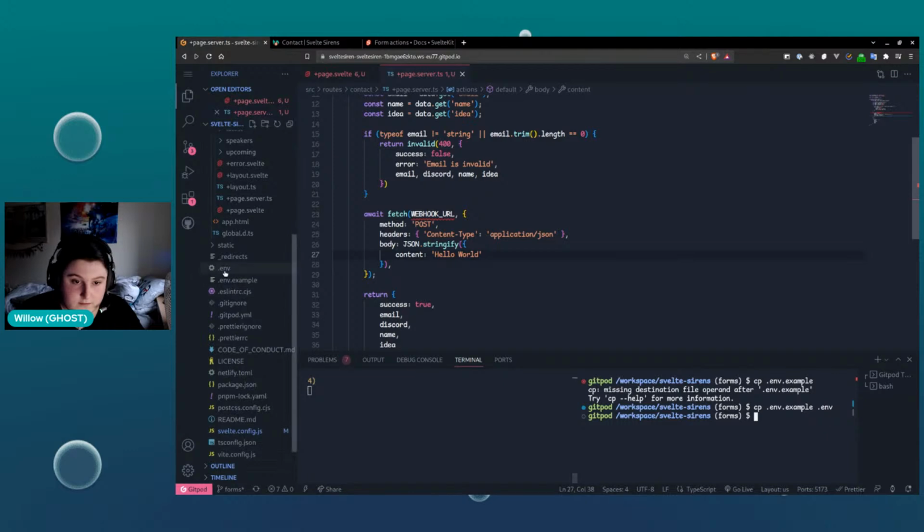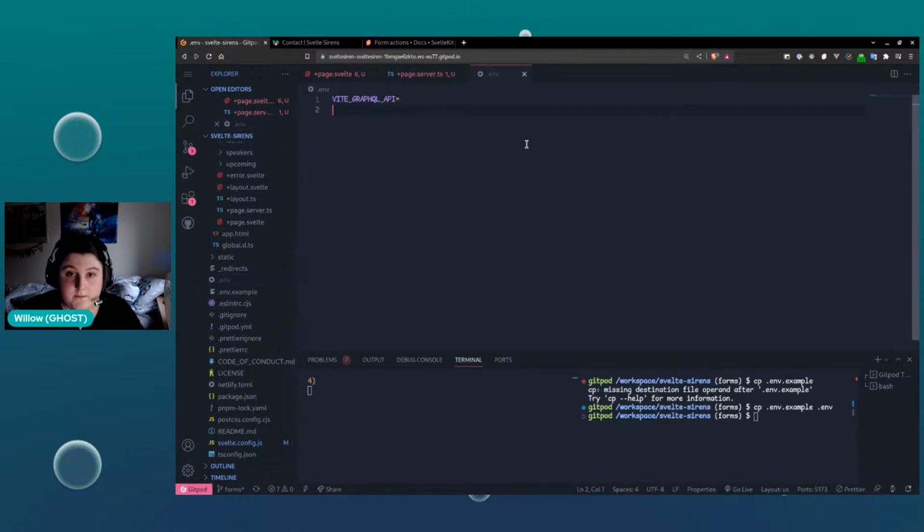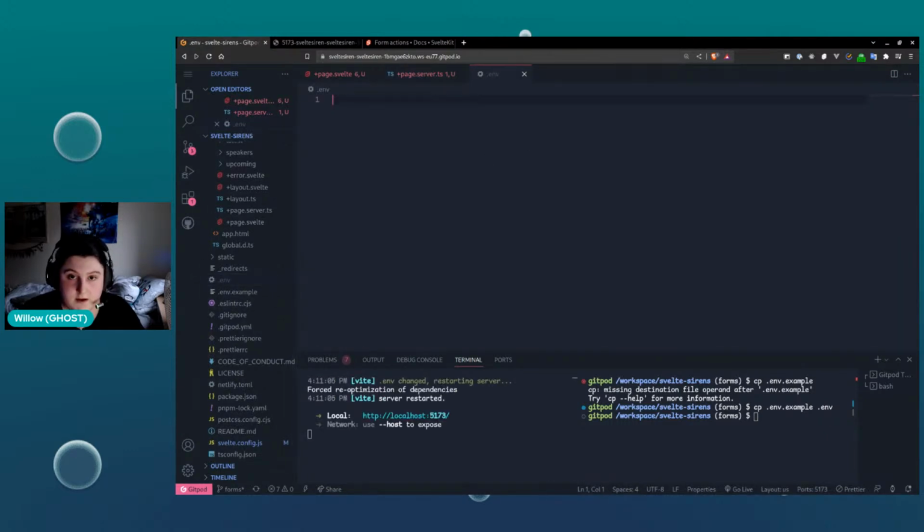If we just make our .env file here, and we say it's going to be private, so we just want WEBHOOK_URL. If you do webhooks, don't share your webhook URL because anyone can post to it and you'll get lots of spam and you won't have a nice time.